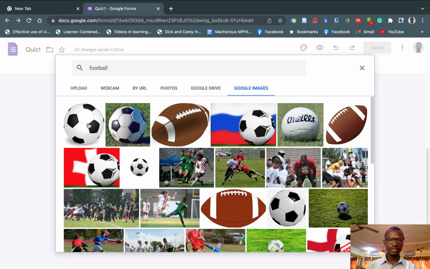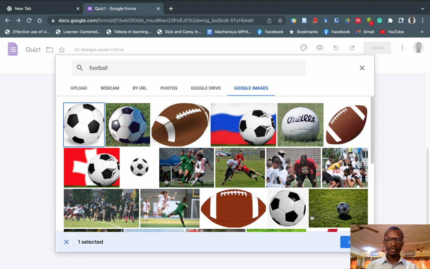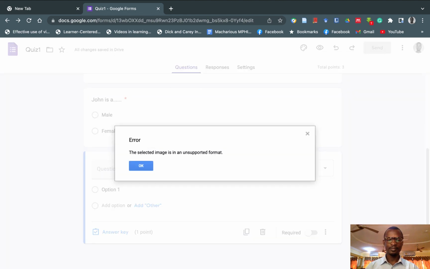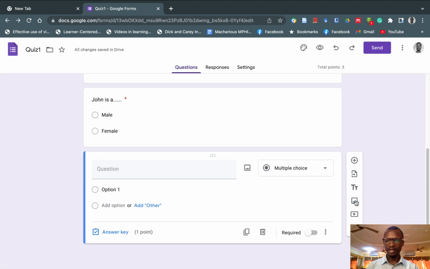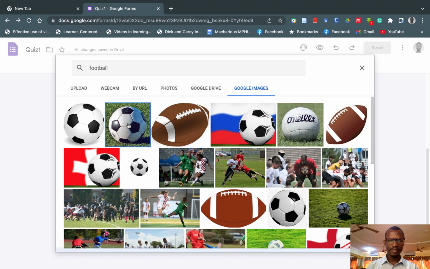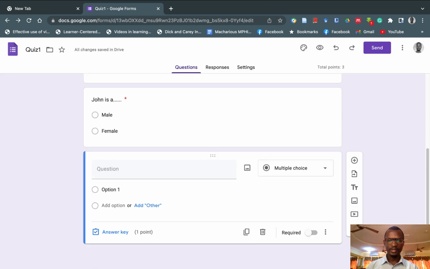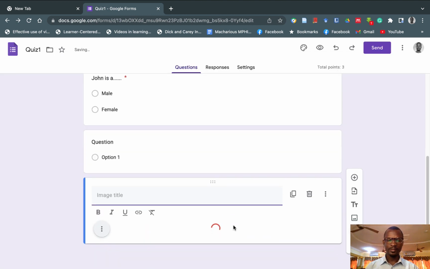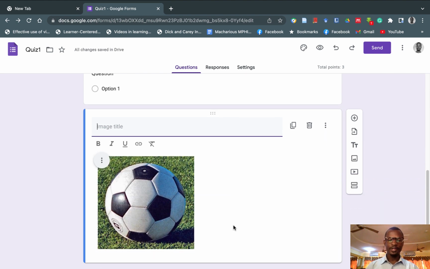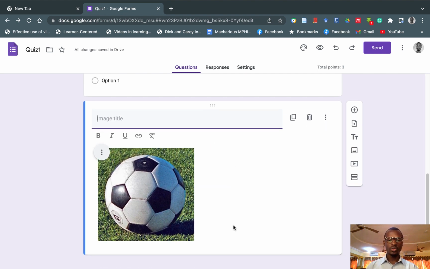Great. Let's choose the first one, football, and then we insert. The image is, so let's try a different image, and then we go to this. Great. This is great. So our question to this image could be: identify this image.